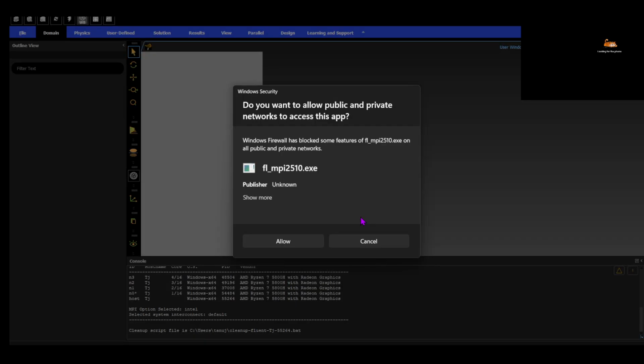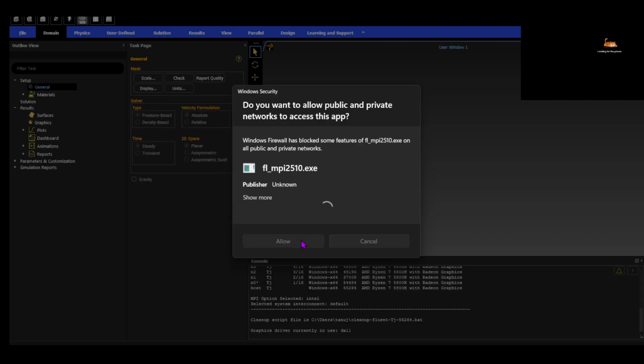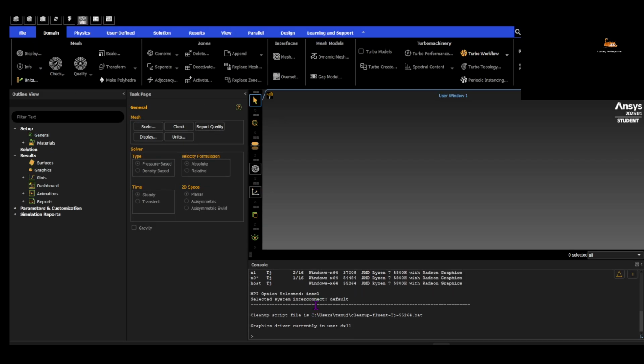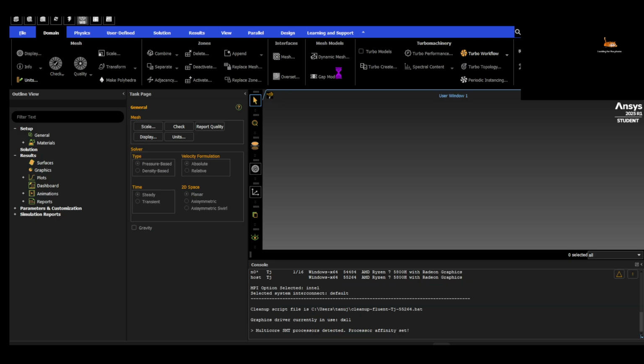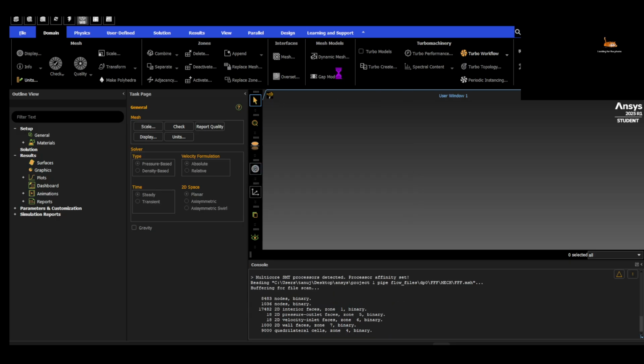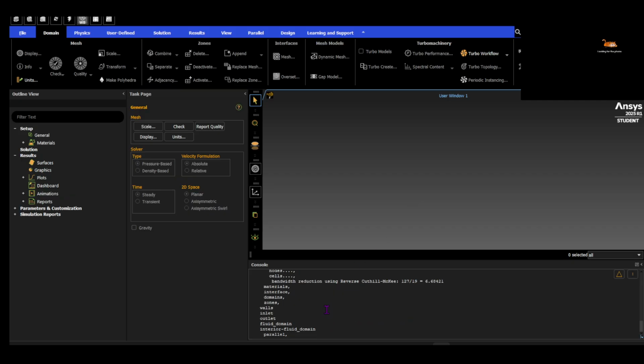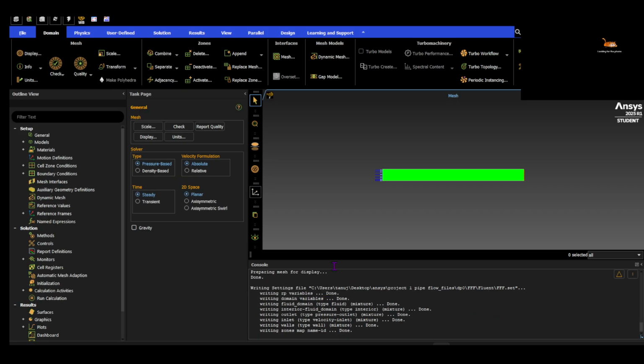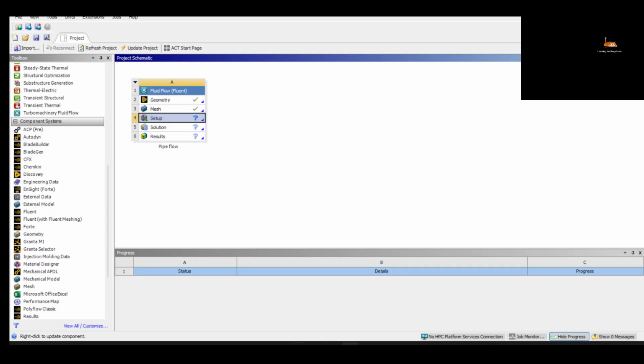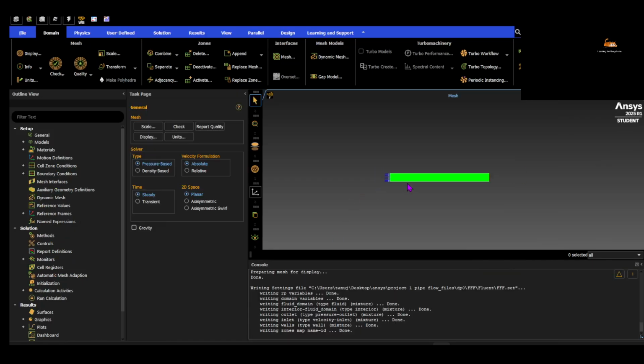Allow everything. Again I told you that I'm using dark mode, that's why the theme is dark. You can select any other type of theme as well. It is opening, just wait. Okay, so here I guess it is perfectly loaded. There's nothing written over here. So this is the domain, and this is the Fluent window.